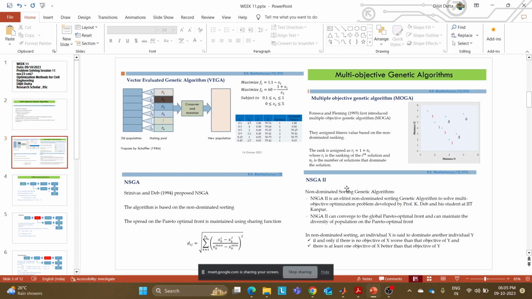To solve multi-objective problems, there are many methods, three or four very well established ones that have been used. One is the MOGA method, that is multi-objective genetic algorithm. It was introduced by Fonseca and Fleming in 1993. So how did they do it? Suppose you can see the graph here. We have two objective functions: minimize f1 and minimize f2, and this is the solution space.